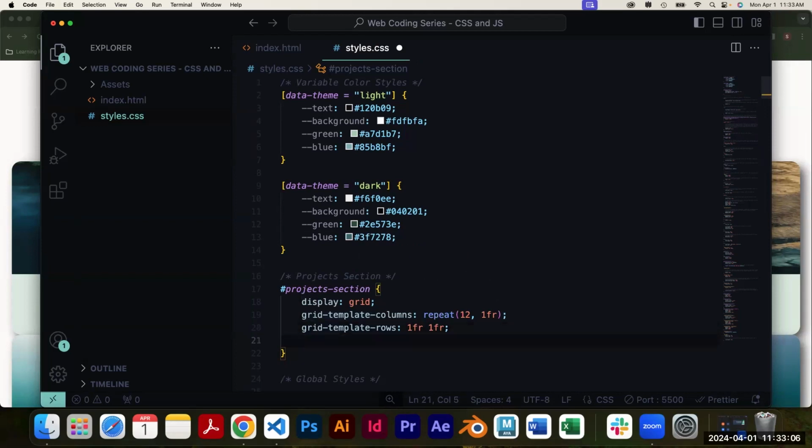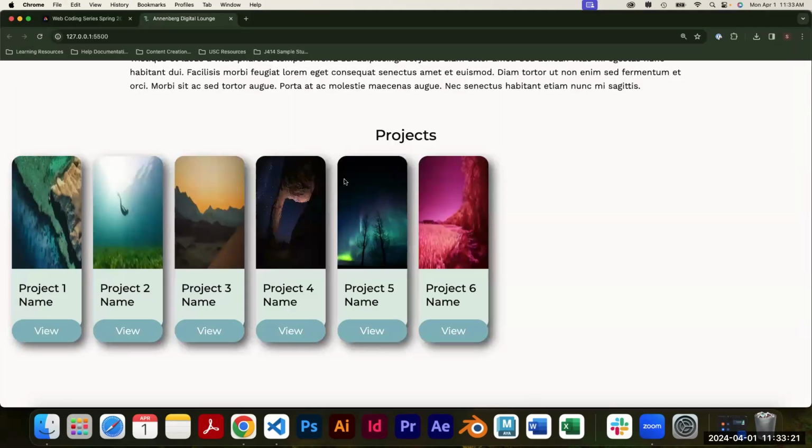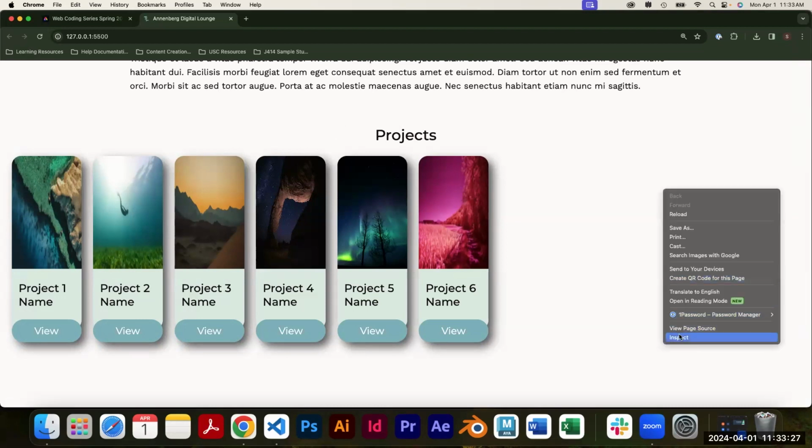And then I'm going to add the gap property. And this is going to determine the space between these different columns and rows. And I'm just going to put 25 pixels for now. And so I'm going to save this. And you'll notice it looks a little funky right now because we're still playing around. But essentially, it created my 12 columns.